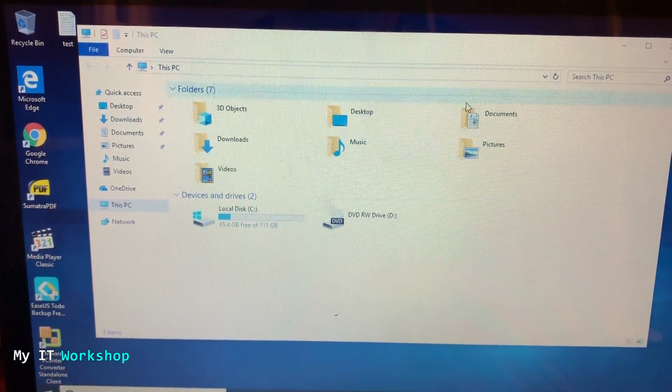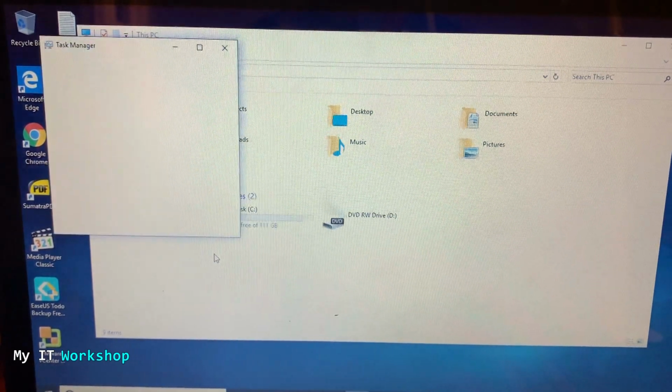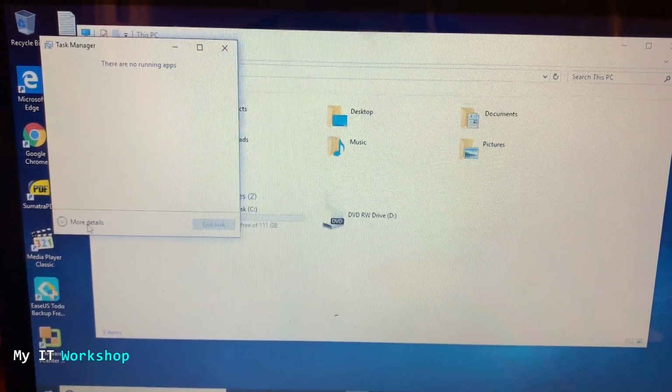I don't know why, I don't remember what I was doing, but apparently it failed. That's why there is no video about that. But that's another thing. So I'm going to open Task Manager.